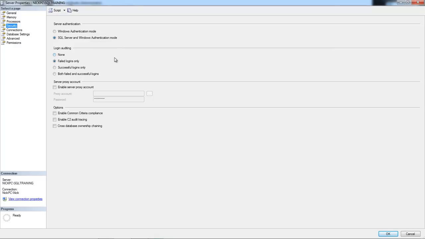Another option I wanted to show you here is the login auditing one. Here we have failed logins only. This means whenever someone tries to access my SQL Server and the login fails, maybe because there was a bad password or the user did not exist, it's going to remain a record in the error log. So this is useful evidence if you are tracking unauthorized access to the SQL Server. The best practice is to use this option, both failed and successful logins.